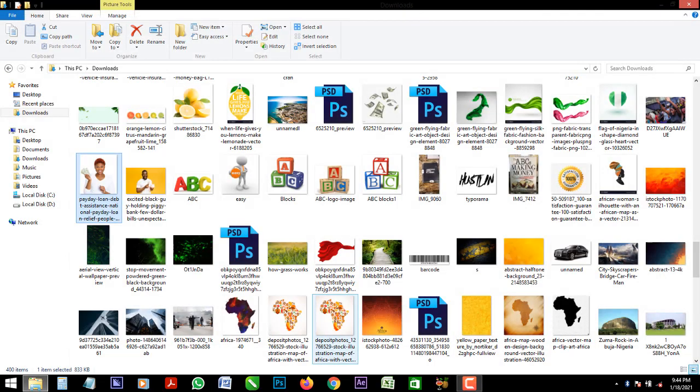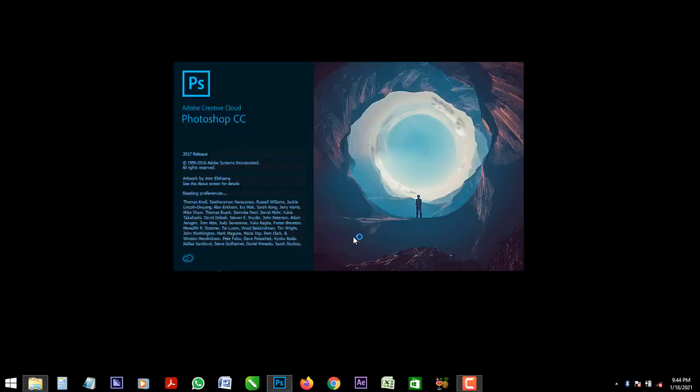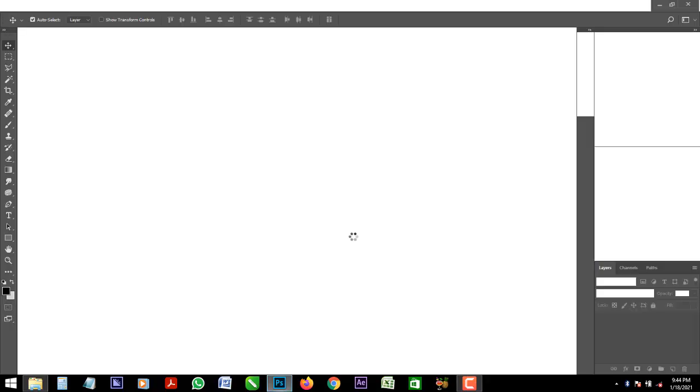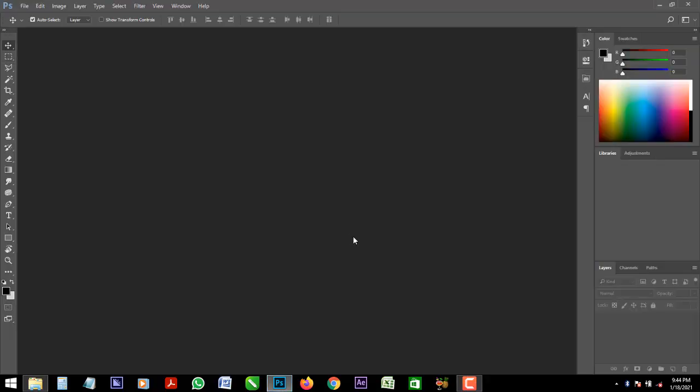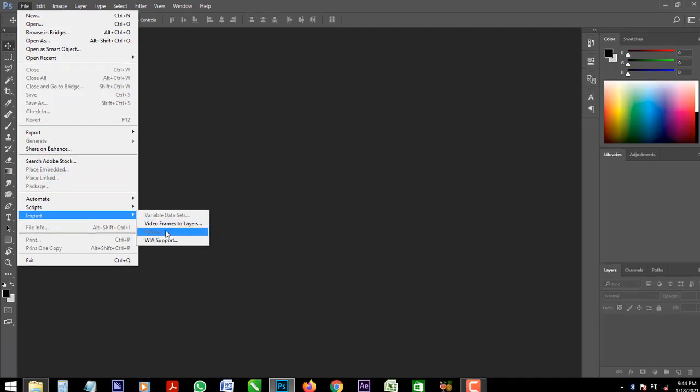First of all, I will launch my software, Photoshop. I'm using Adobe Photoshop Creative Cloud. Alright, Photoshop is open, and the next thing I will do is import that picture into Photoshop. I'll go to File, then I have to look for import. Now this is import. Import what?